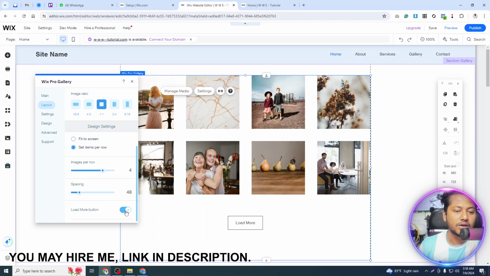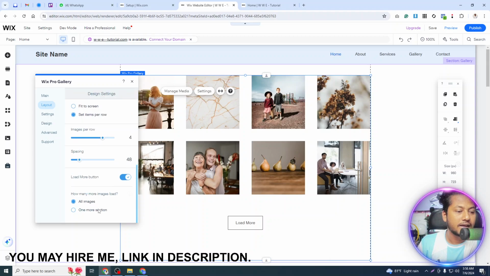Like, if you want to display two rows here, and then you want a button there for load more. When anyone clicks on it, it will display the rest of the images there. Okay, and one more section: how many more images will load.